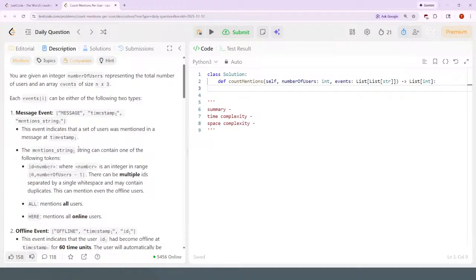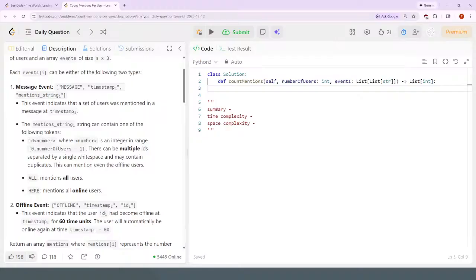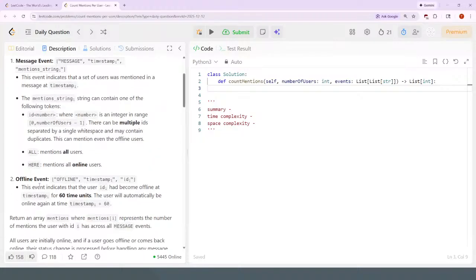The mentions string contains one of the following tokens. It's going to contain an ID, ID bracket number, where number is an integer in the range of 0 to number of users minus 1. There can be multiple IDs separated by a single white space, and they can contain duplicates. This can mention even the offline users, ALL, or HERE, which mentions all online users.